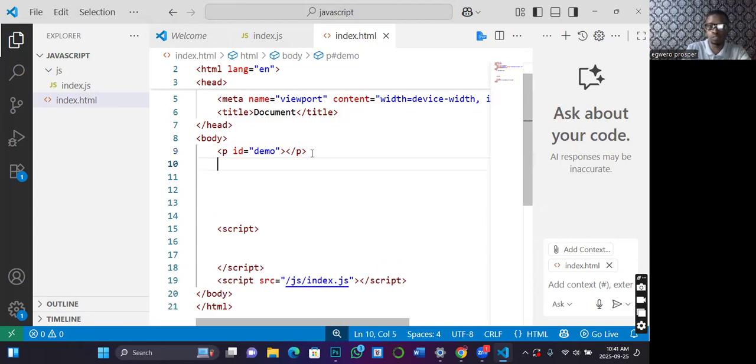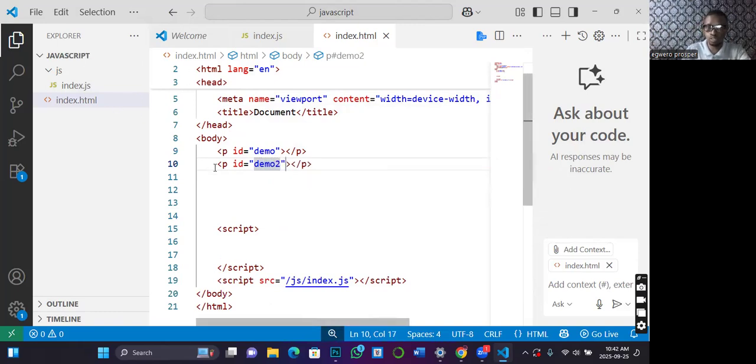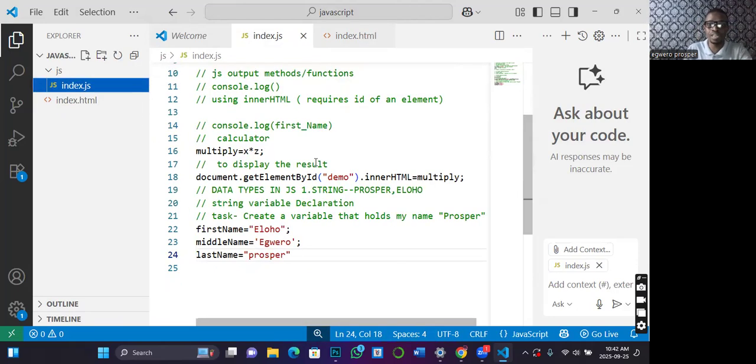So for that reason, I want to create another p tag with a different ID. Why? Because we have used this particular ID to output one of the contents. To avoid conflicts, I want to give another ID, demo 2. Okay, so what I intend to achieve with this is just an element that can render content on a browser, because we understand that JavaScript cannot write directly on the browser.